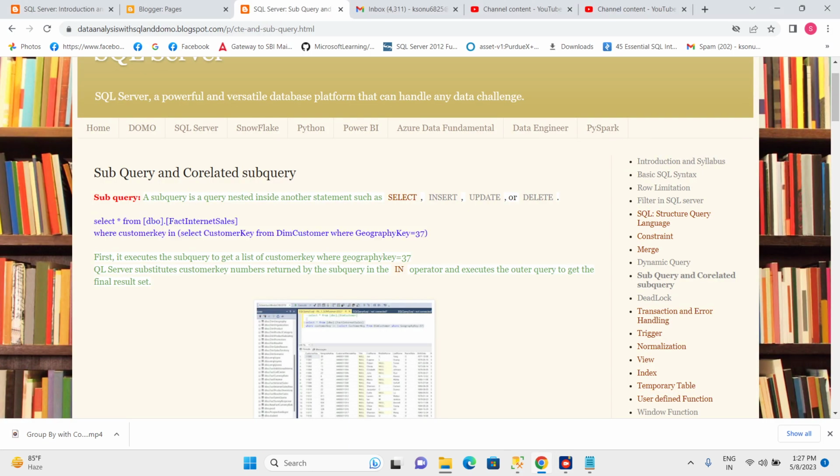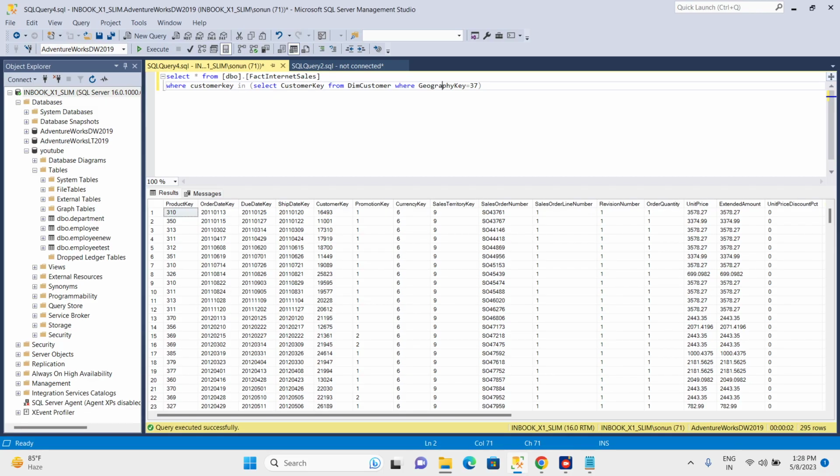It's very simple. First it executes the subquery to get a list of customer keys where geography key equals 37. So first the subquery executes. So now this query is giving a list of customer keys for geography key 37. Now after that I have the list of all customer keys. Now what will happen, the main query will run, and the main query will compare the customer key with the values of the subquery. Wherever it matches, it will return the rows.